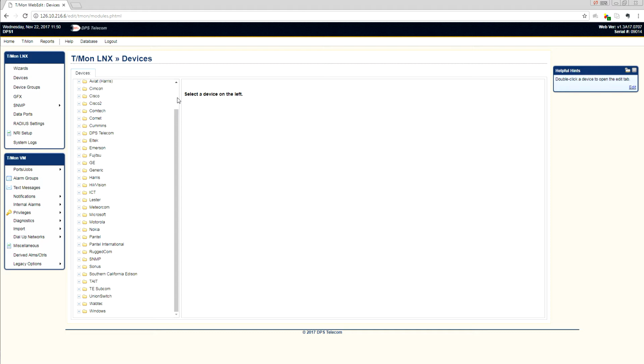So if your device appears in this list, you're set. You can follow the steps I'm about to show you. If you have a device that doesn't appear in this list, contact DPS because we're always interested in which devices you think we should add next.